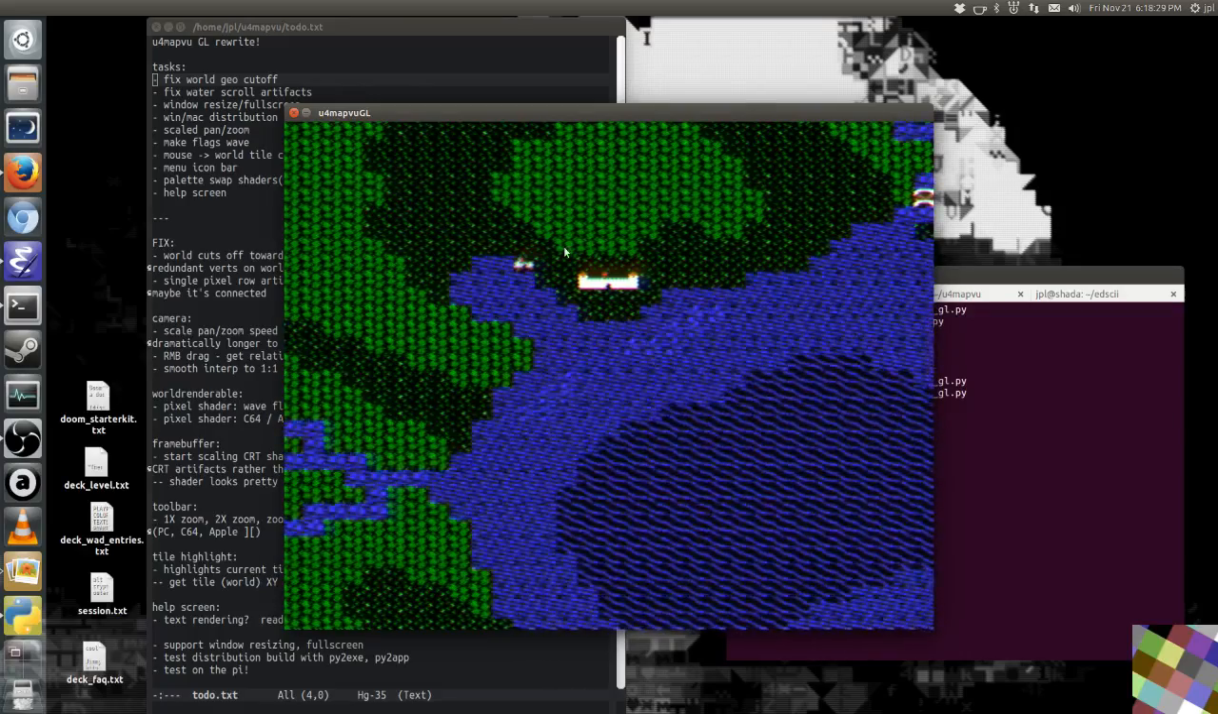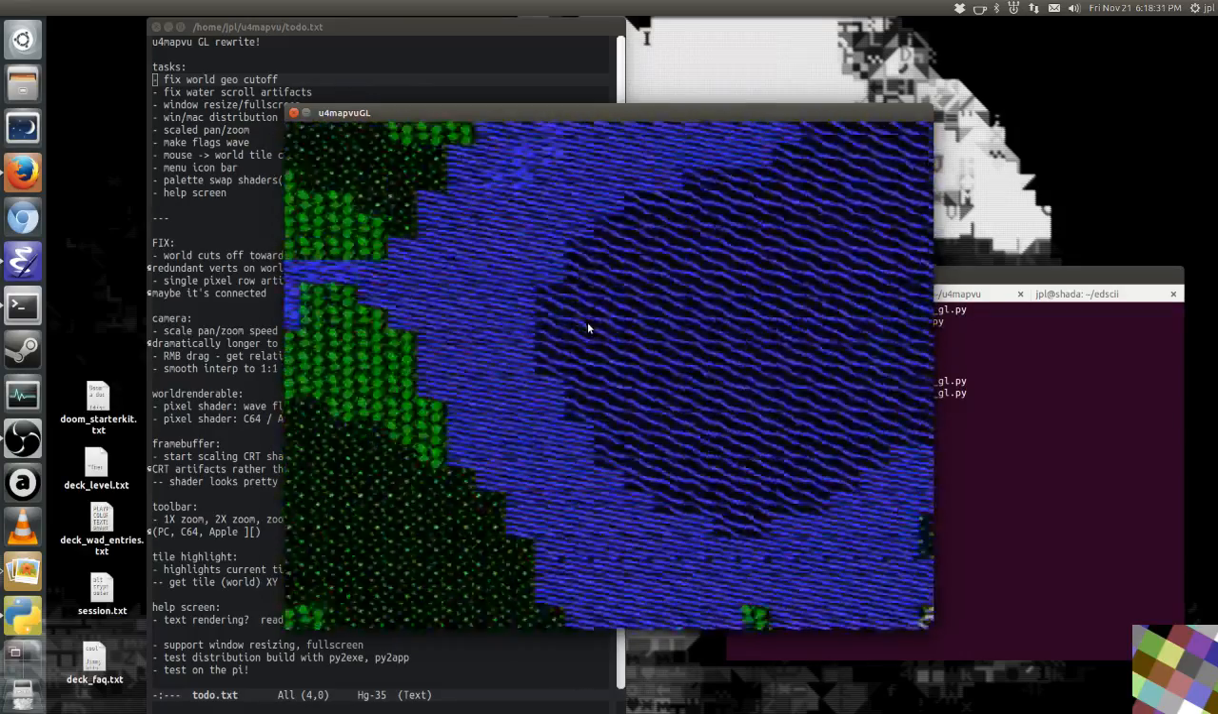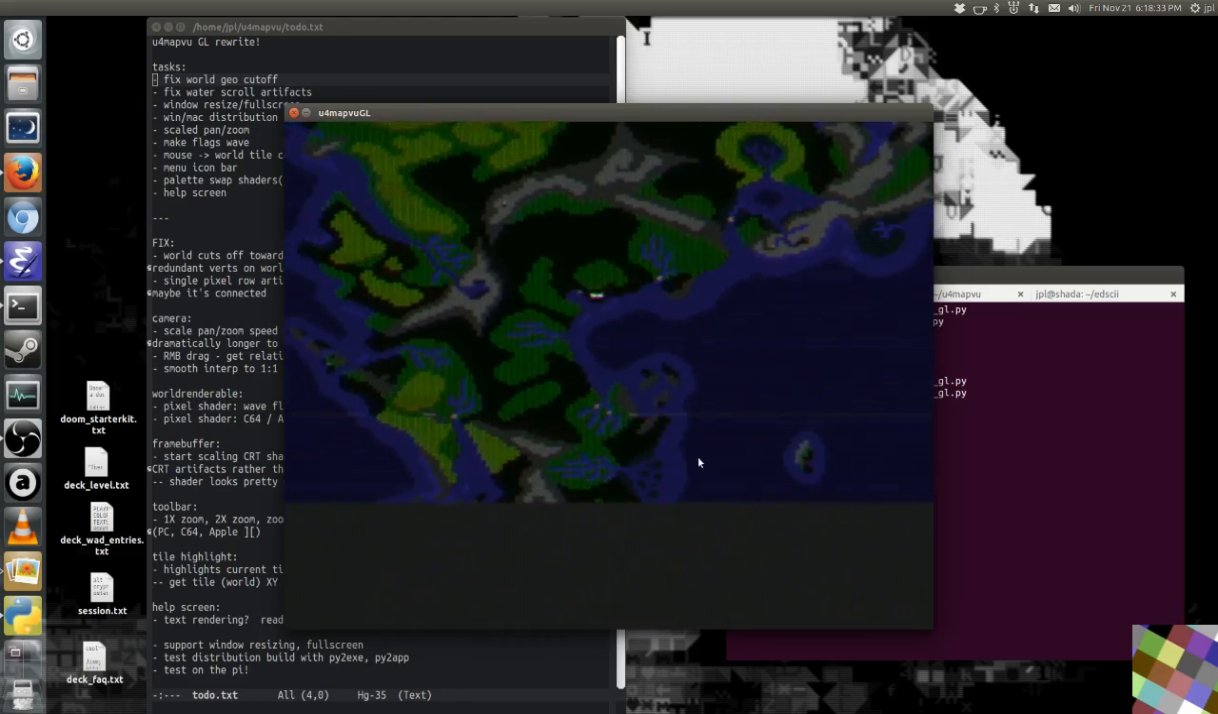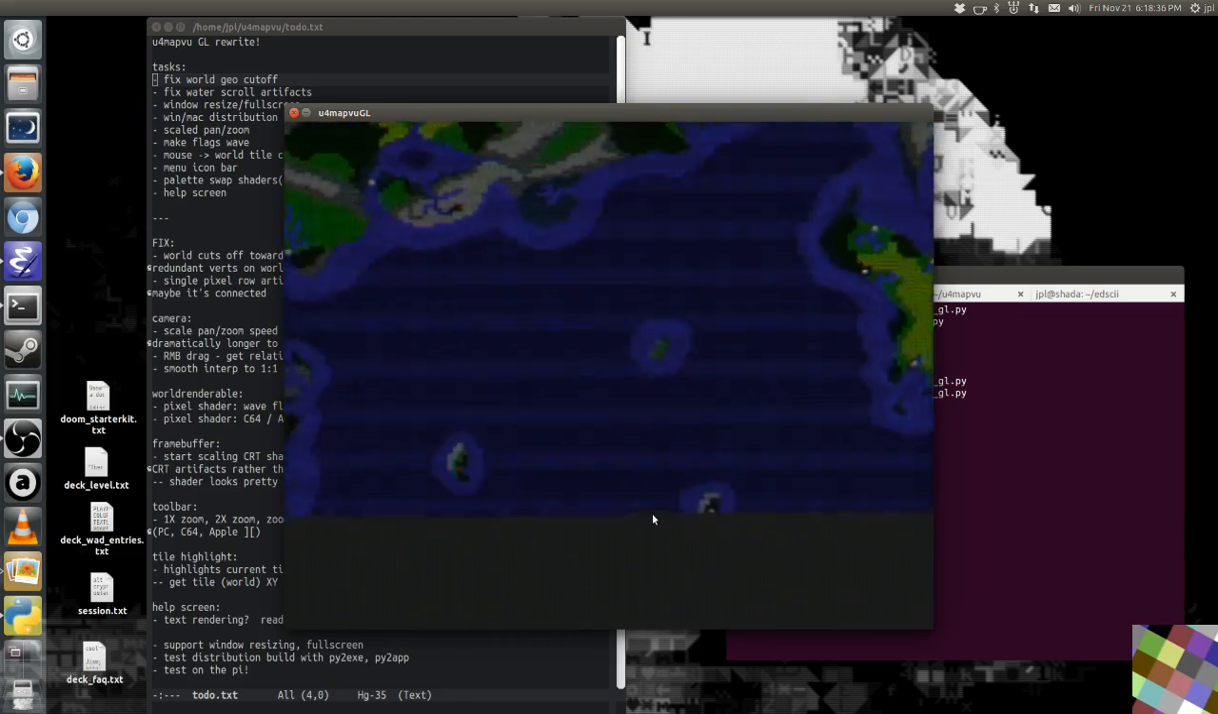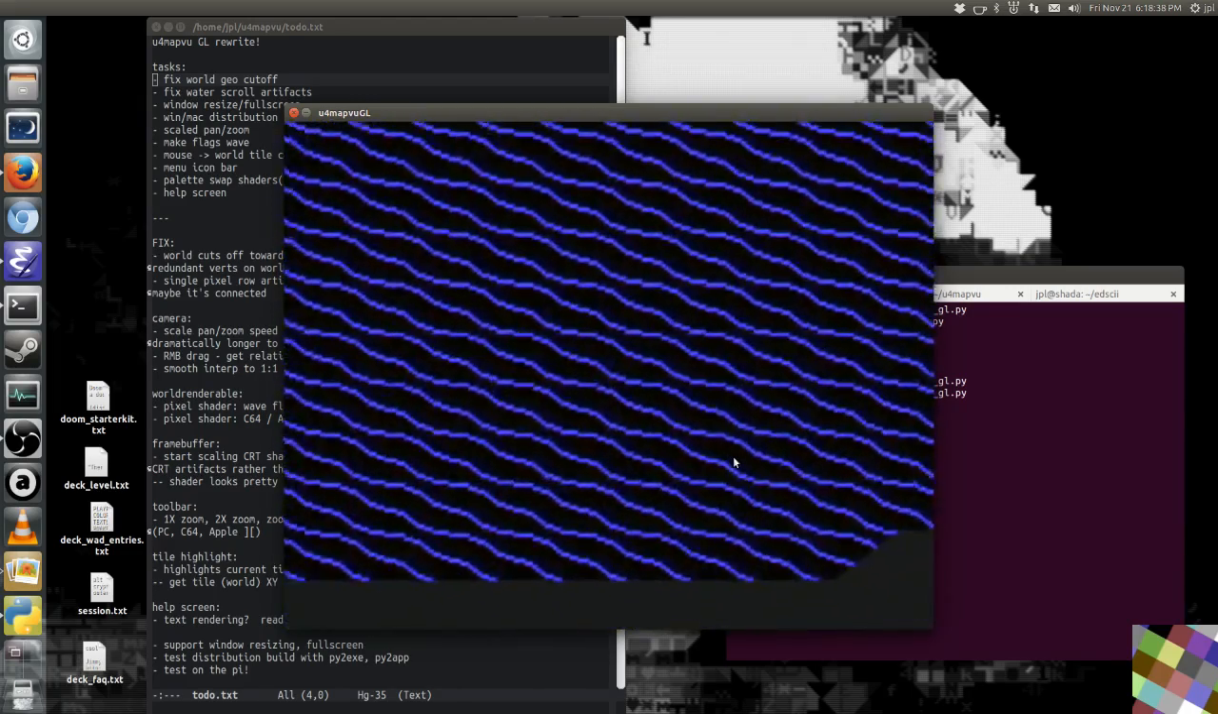Anyway, the stuff that I want to do here: there's this bug with how the world renders. It's actually cut off, it cuts off midway through, and it kind of stops partway through a row here.